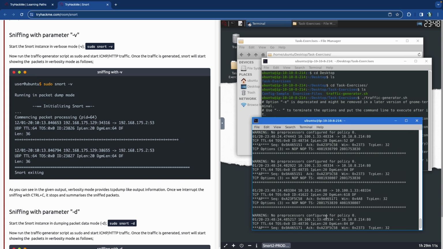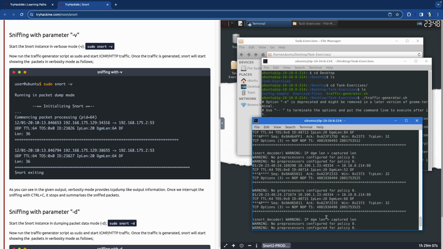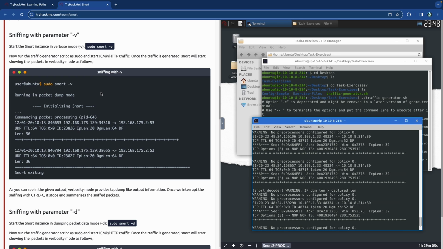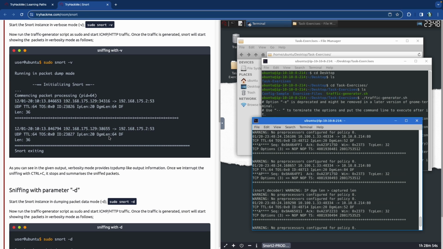4682. And this is the traffic that's being generated. So this is the output, what it's going to look like. Compared to the actual sample output that it gave us, it is true. That's exactly what it looks like. And that was basically sudo snort verbose. That's basically what this was.